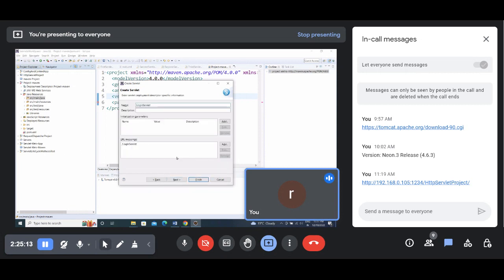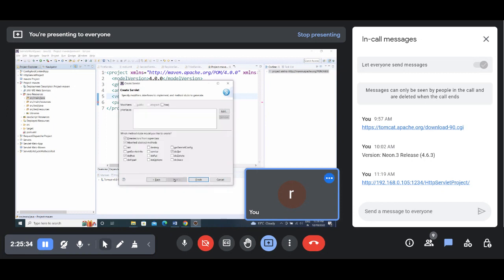Click on next. Normally we write the URL pattern in the web.xml file. Here it is saying URL mapping. Click on this. If you want to change something, let's change it to just simply /login. Now click on next. It is asking which methods you want, doGet method, doPost method. I'm selecting the default doGet and doPost methods, so I'm finishing that.